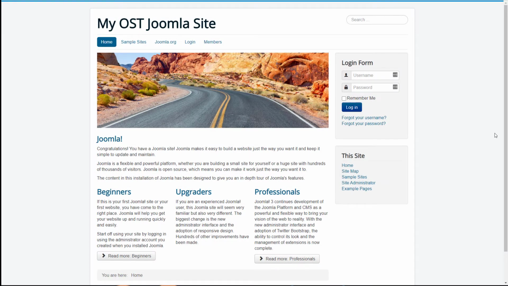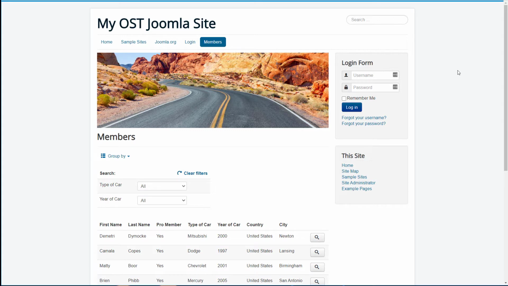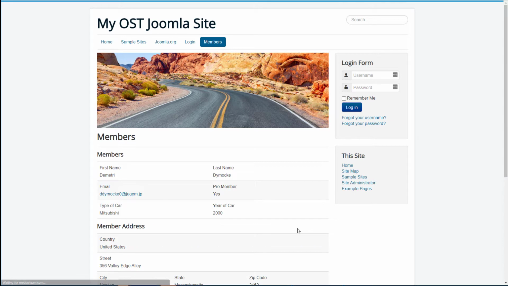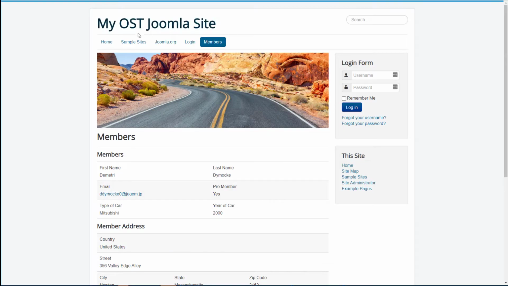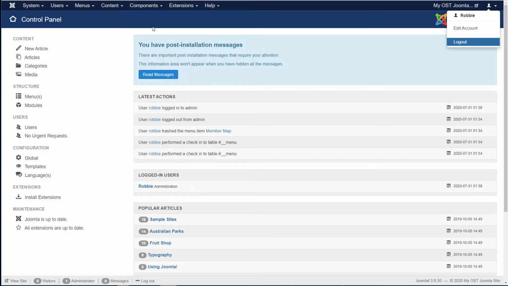We have a Joomla website with a Fabrik list already set up on it. This is a member list for a car club. So you can see we have their first name, last name, if they're a pro member or not, the type of car they have, the year of the car. We actually have more information about them. If I look at a full record, you can see that I also have their full address on here, and we have a map.